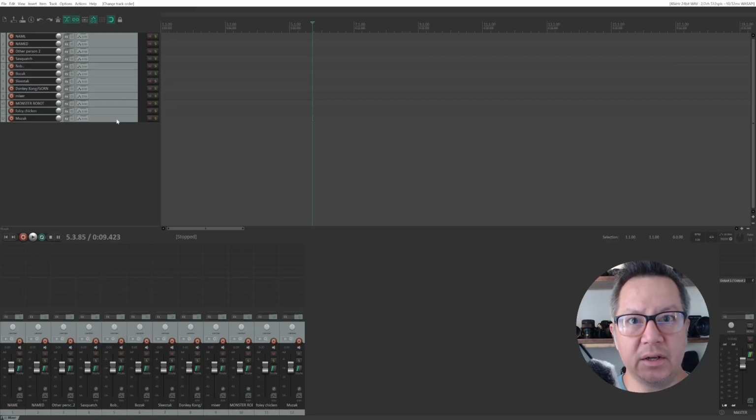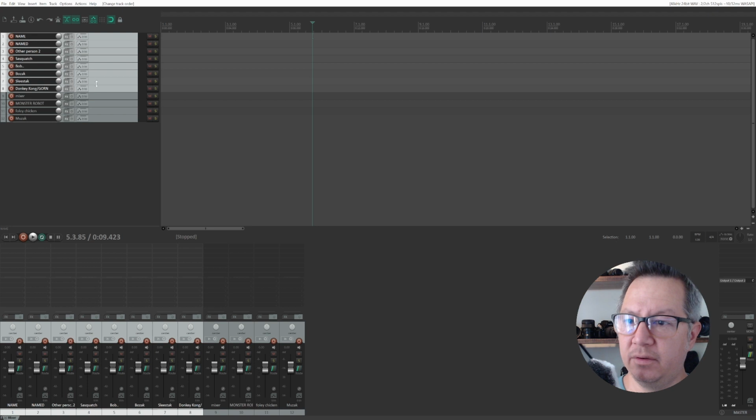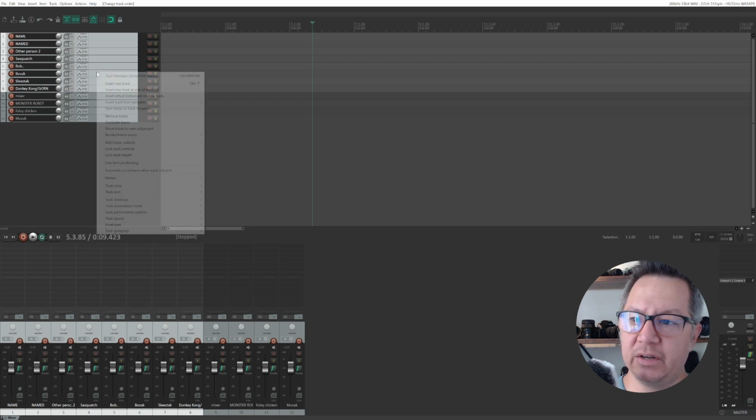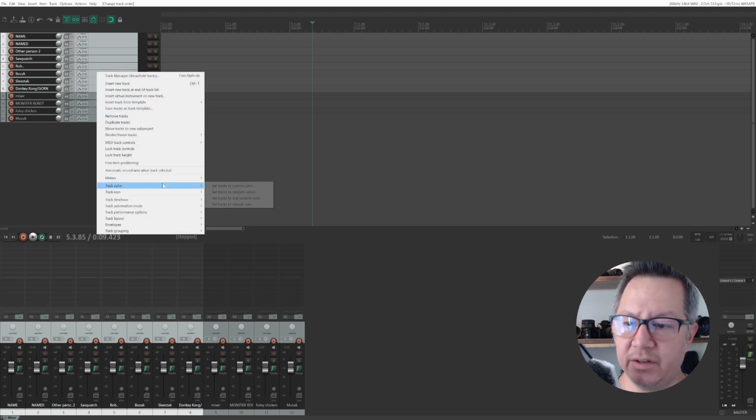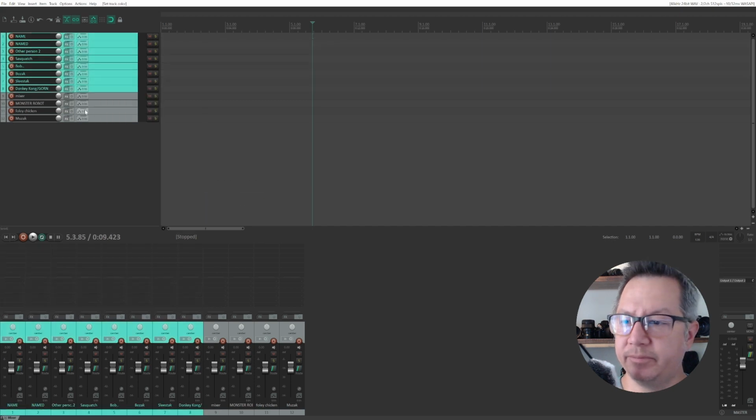We can organize these by color, right? We can paint these, which is kind of nice. Just select what you want, right click, and then change the track color. Just like anything else. Custom, random, one random, right? There we go. Cool.